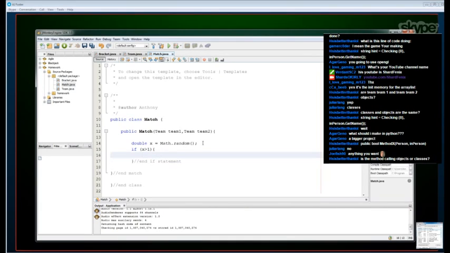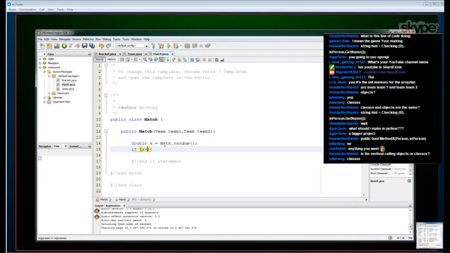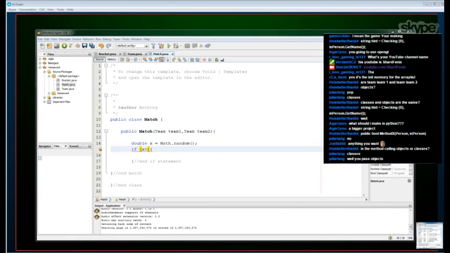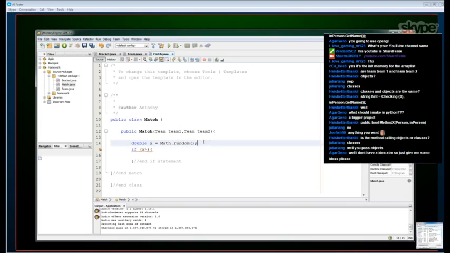Is the method calling objects or classes? Alright, a method, if it's a non-static method, you use an object to call the method. If it's a static method, you use the class to call it. When you actually call a method, if it has parameters, you're passing objects into it. It is possible to pass a class into a parameter, into a method, but you don't do that very much. Usually you pass objects. The only reason you would pass a class, actually I'm not even going to tell you, because it's so advanced that you don't need to know it. And you'll probably never use it.